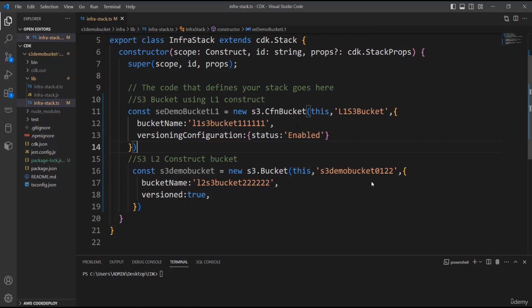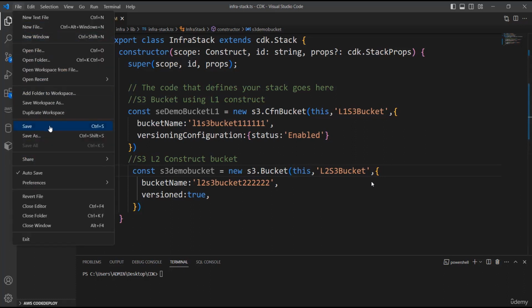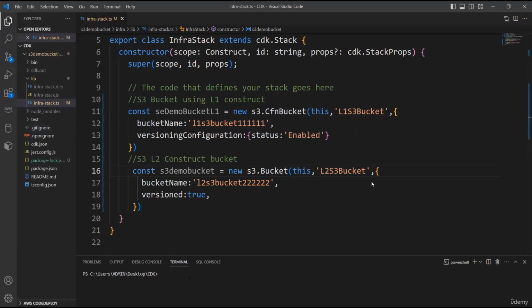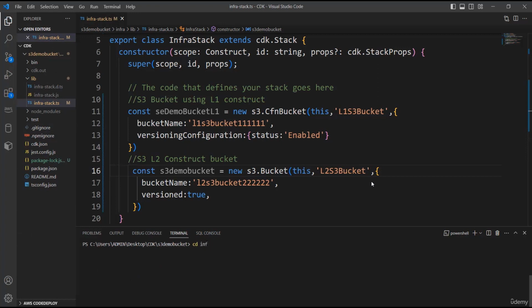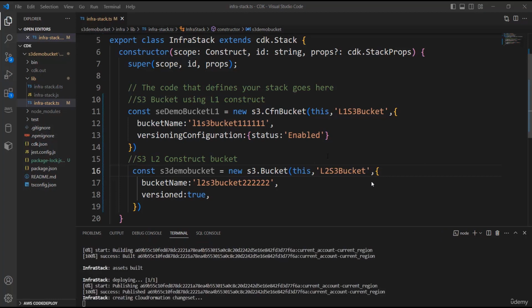So what we can do is just deploy and see if it works. I'm going to change this as well, maybe make it very similar, and let's call it L2 S3 bucket. I think everything else looks good. Let me try and deploy and see what happens. So I'll do cd infra and cdk deploy. I'm going to pause the video for a little bit till the stack is deployed.